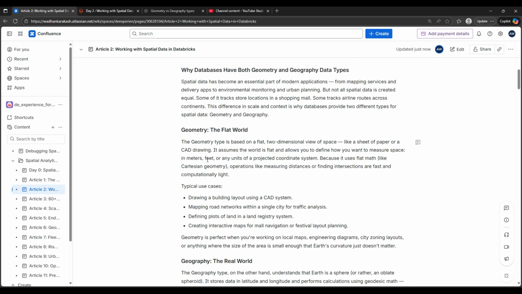Geometry is a flat world. Geometry type is based on a flat two-dimensional view of a space, like a sheet of paper or a CAD drawing. It assumes that the world is flat and allows you to define how you want to measure space in meters, in feet, in units of a projected coordinate system. Because it uses flat math like Cartesian geometry, for operations like measuring a distance between the geometric points, the calculations are completely different, and they are rather fast as well because entire Cartesian geometry comes to your help.